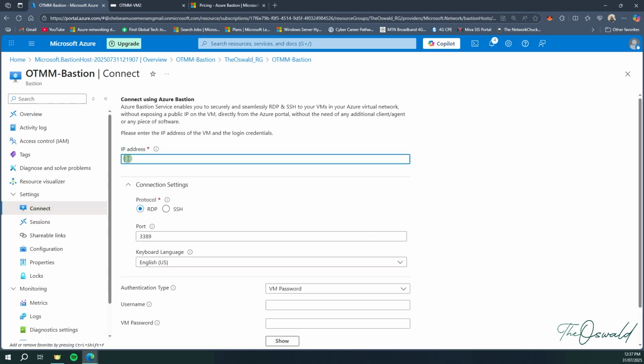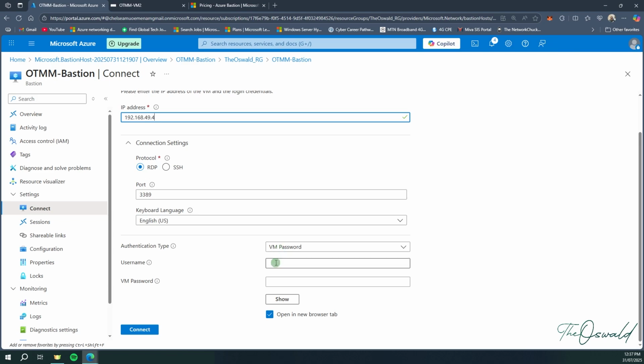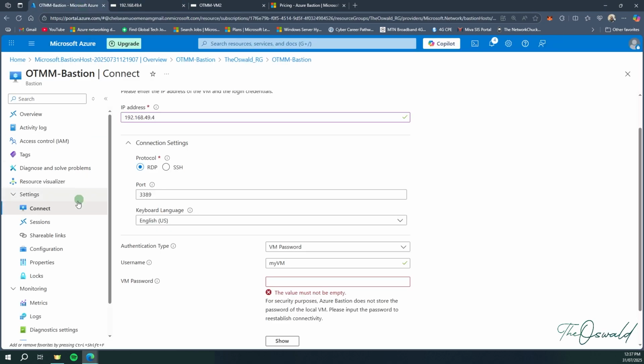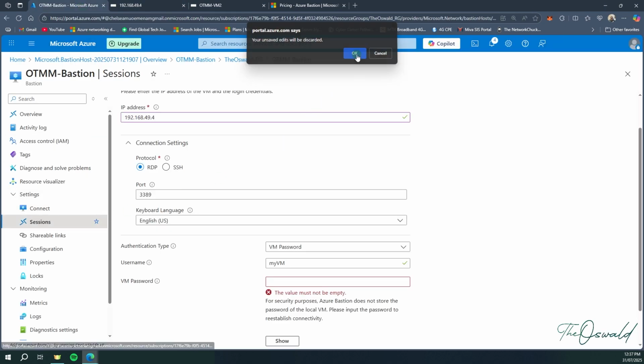So I'll just come here and paste the IP address. And same thing, I'll just go ahead and put my username, connecting to the VM, and then my password. And then I'll hit connect. So it's connecting back to that particular VM, continuing from where I stopped. So you see OTM and VM1. So we have it here. If I come here also, we'll see the sessions now will change to 2.